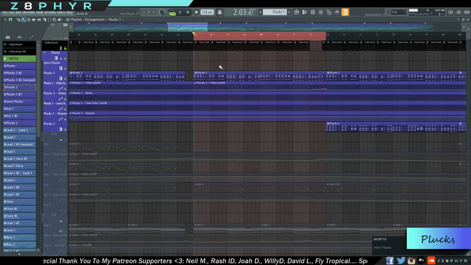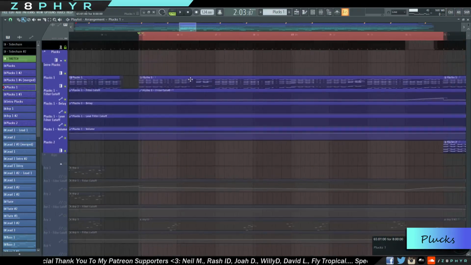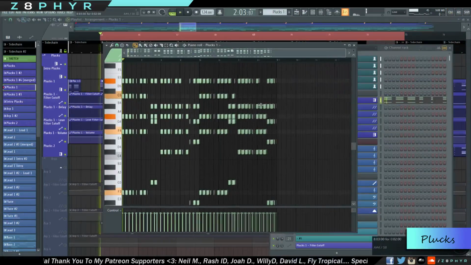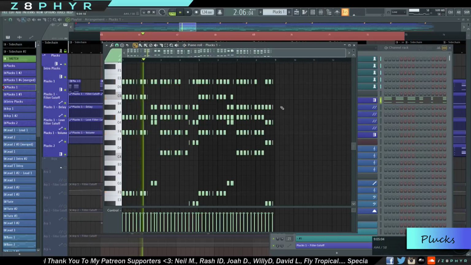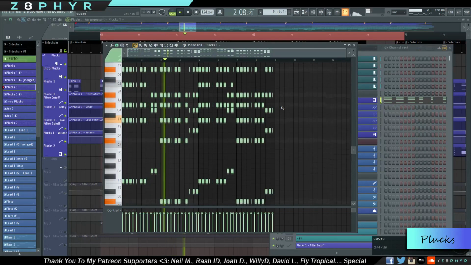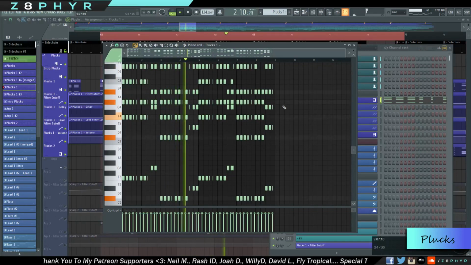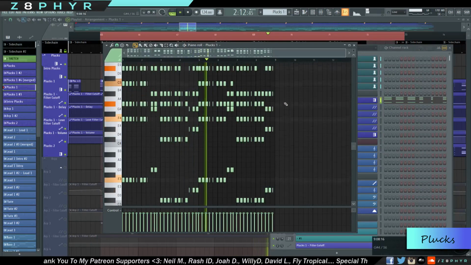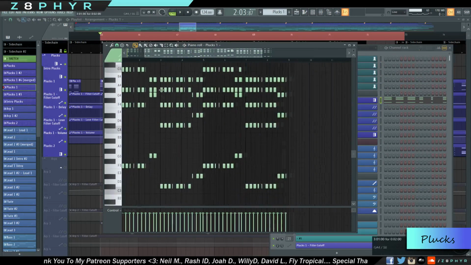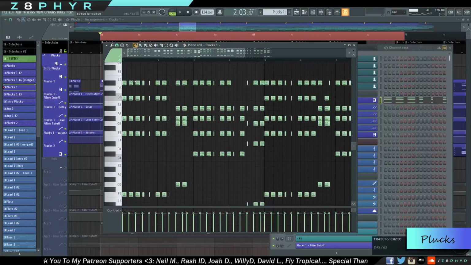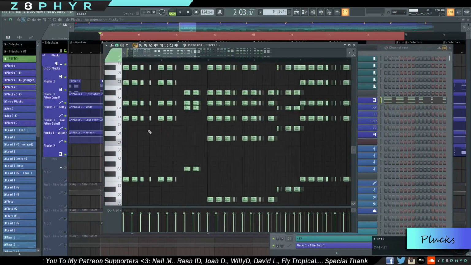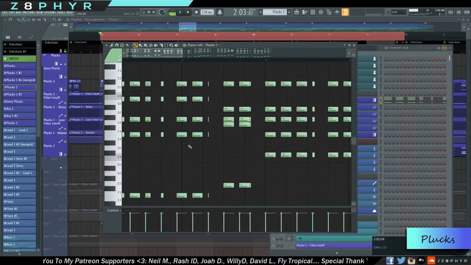With the Plucks, we're going to start here with the MIDI. And as you can see, I took the same as my sketch and I just arranged it rhythmically to make more sense with my chord progression.